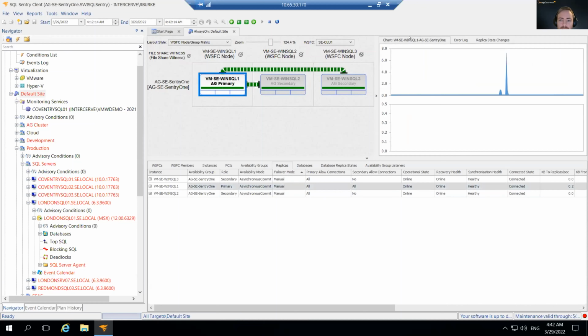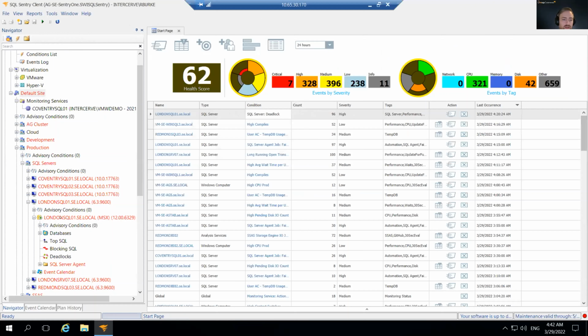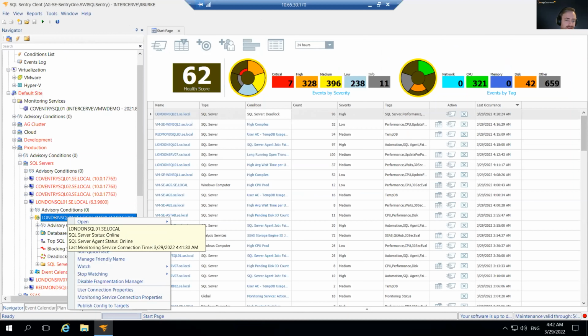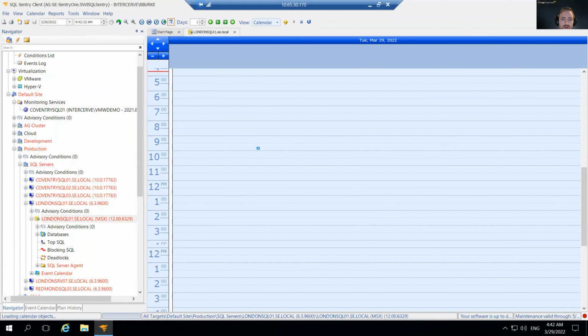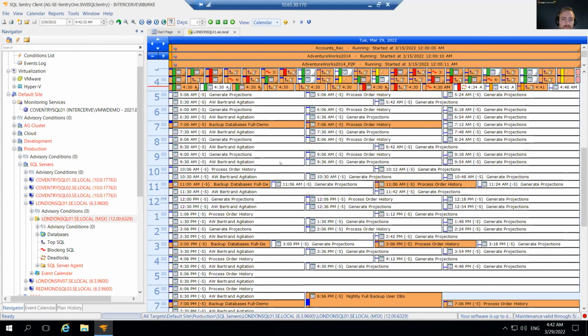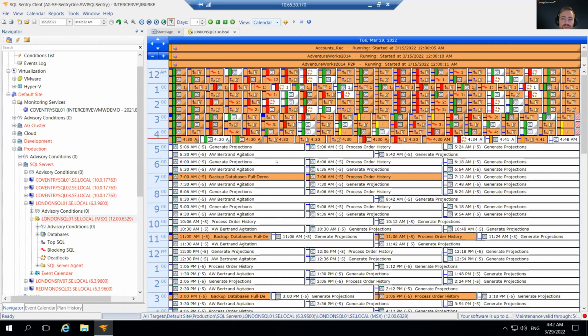Okay. If we jump quickly to, if we take a quick look at the event calendar. So what we can do is, again, if we right click on our particular instance, open event calendar. Just give it a second to load up because there's quite a lot going on here. But what we can do, this is our Outlook style calendar. So again, we can jump through the time frame on the top left here.